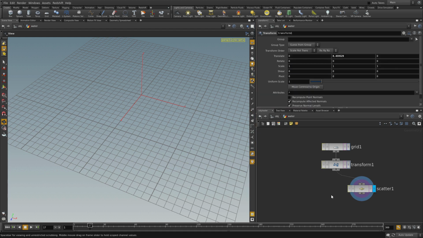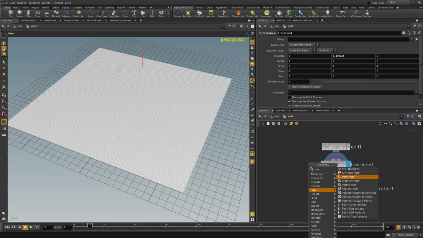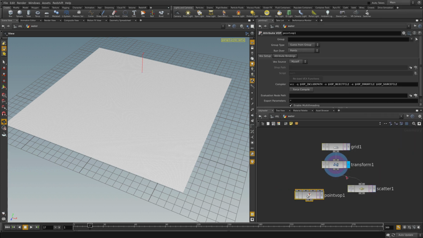So let's make use of these dancing points to deform our initial surface. I have this water surface, and what I want to do now is create a little bump wherever one of these scatter points appears. I will do so using a VOP. Let's create a point VOP, put it down, and connect the grid to the first input, because we want to operate on the points of the grid. And then as a second input, we give it the dancing points, because we want to look up the dancing points, and in the proximity of the dancing points we create a deformation.